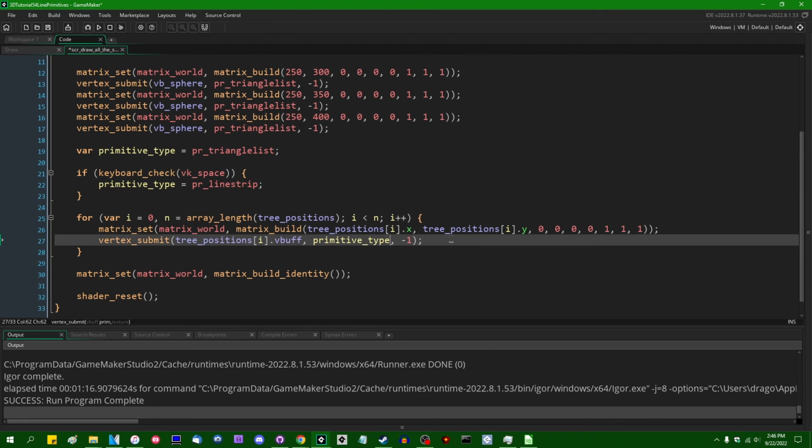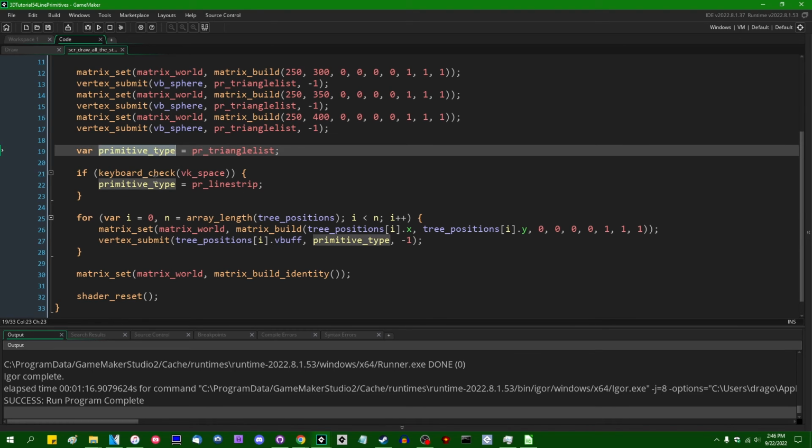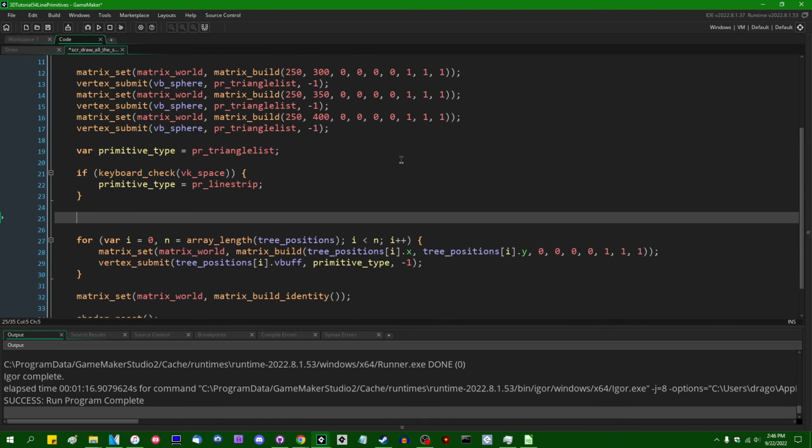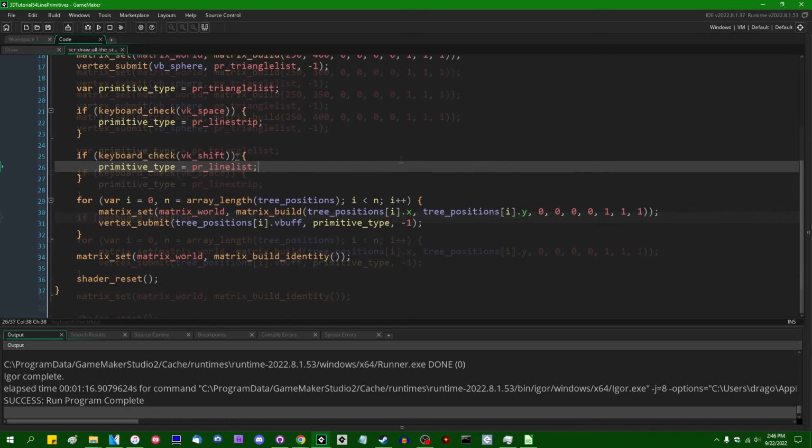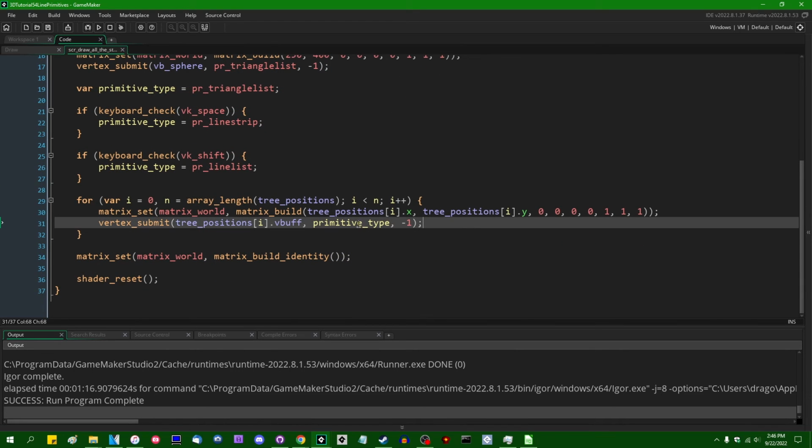And then instead of just drawing a triangle list as the primitive type, we're going to use whichever primitive type was specified here. I guess if you also want to see what happens if you draw this as a line list, we can do that as well. We could submit this vertex buffer with a triangle list, a line list, or a line strip.